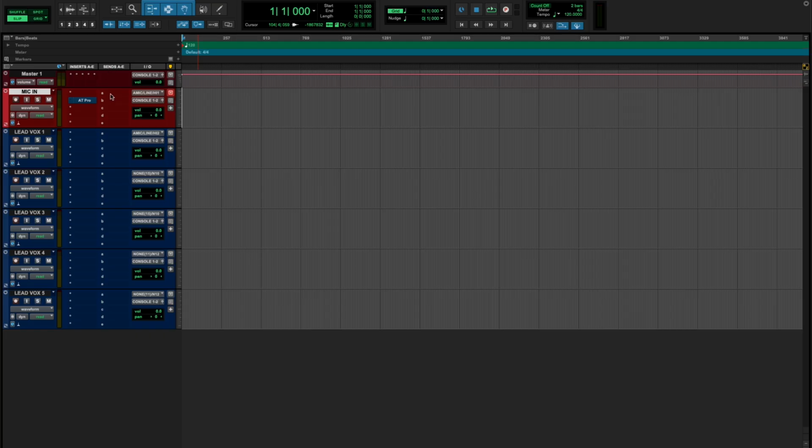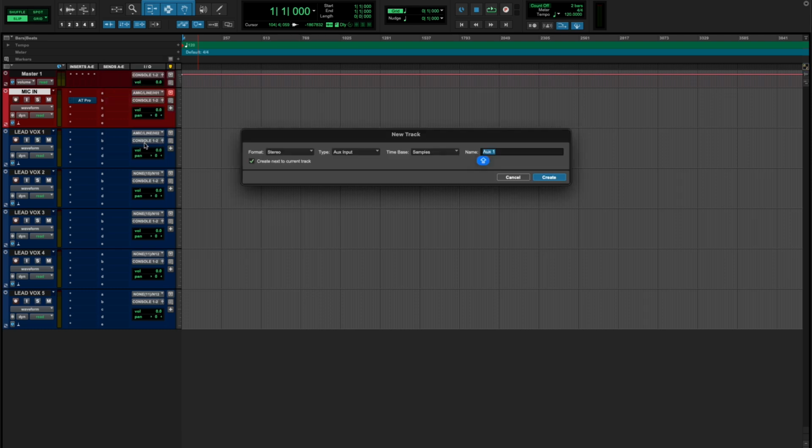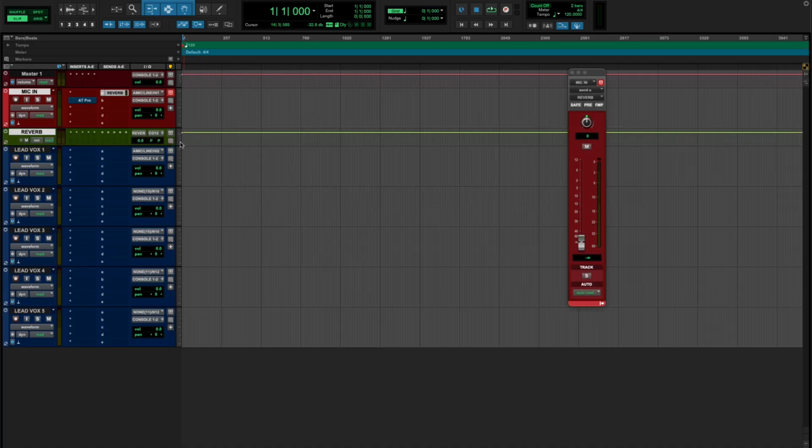From your sends, see right here where it says new track. Let's create a new track. And let's go ahead and make this a stereo auxiliary. We'll go ahead and name this reverb. Unfortunately, you can't do multiple tracks here like you can with the audio tracks. So you've got to do one at a time. Okay, so there's our reverb track.